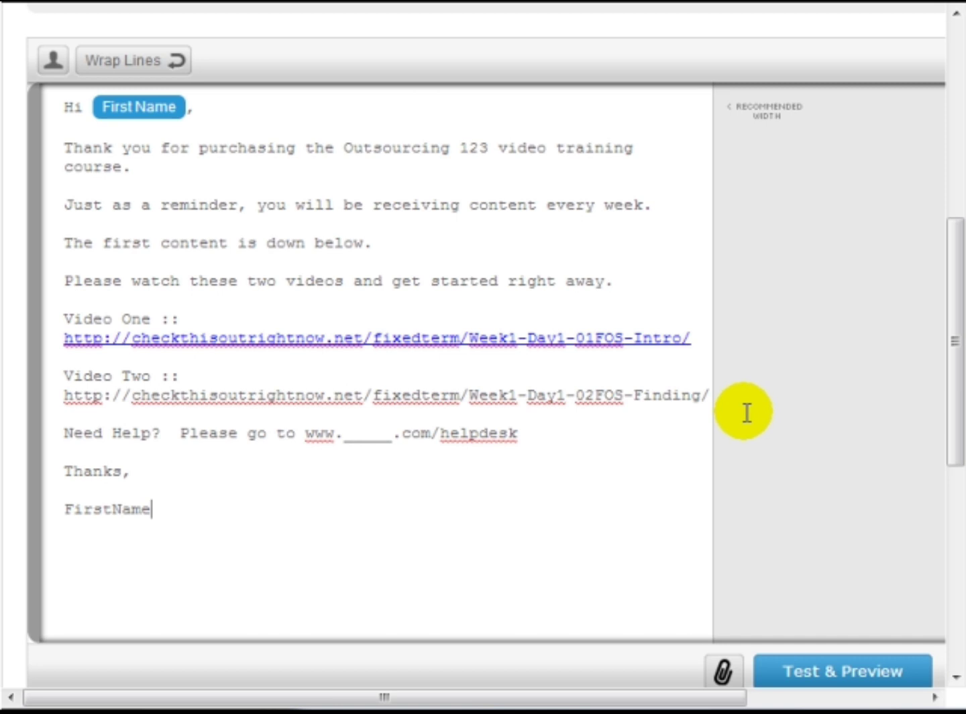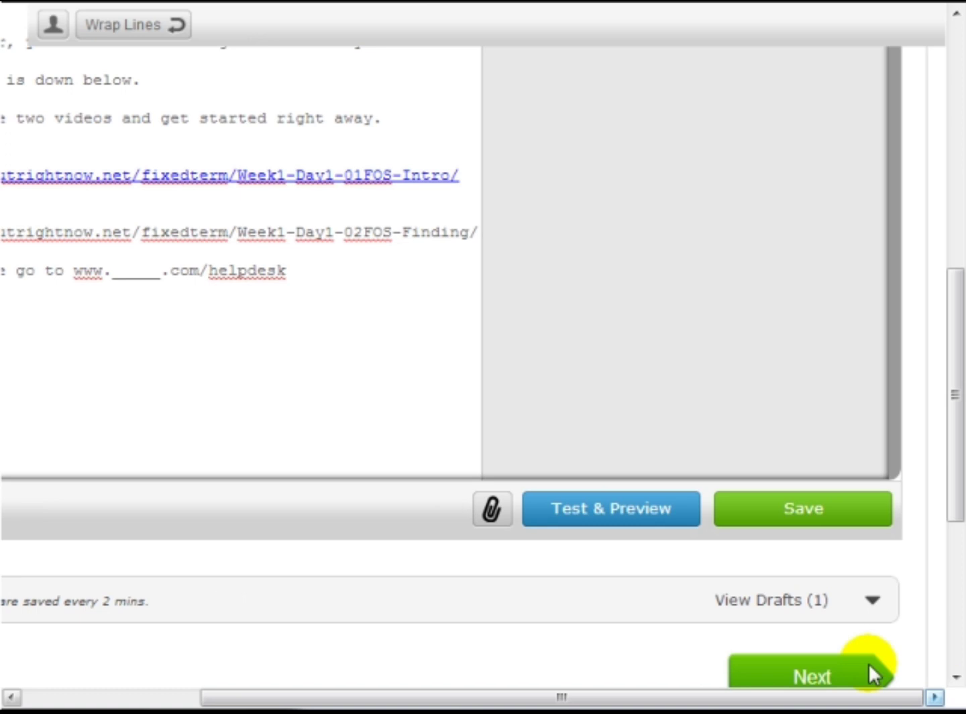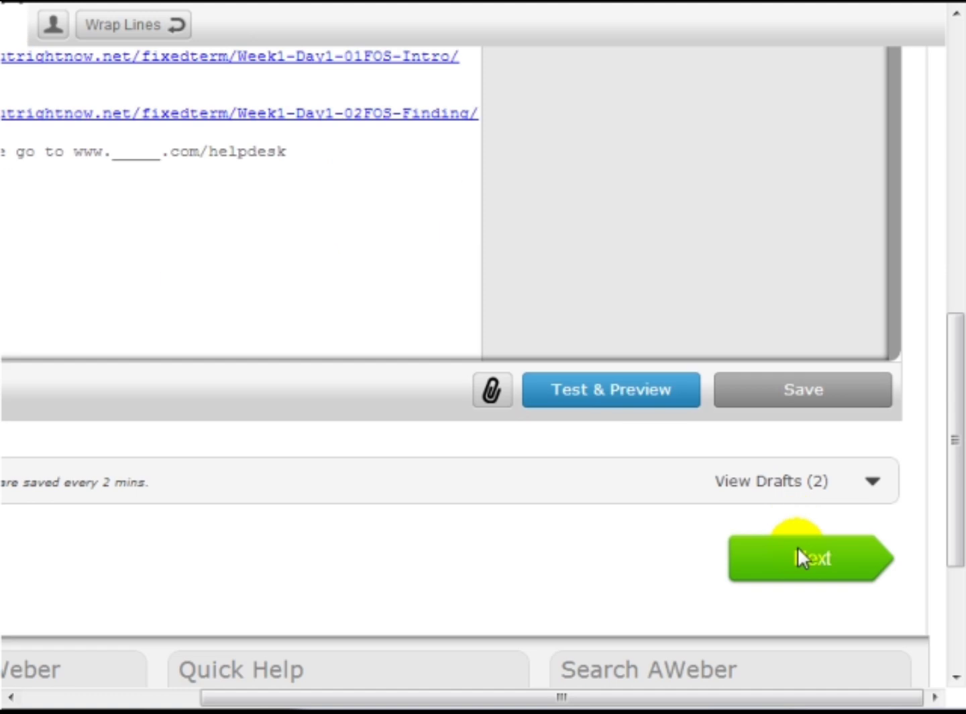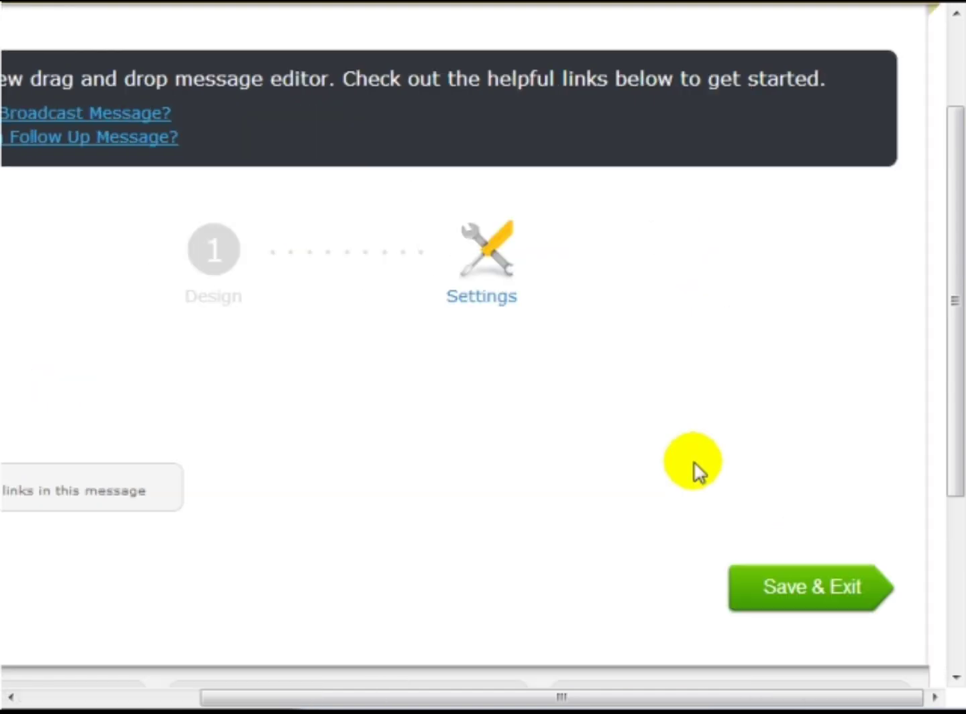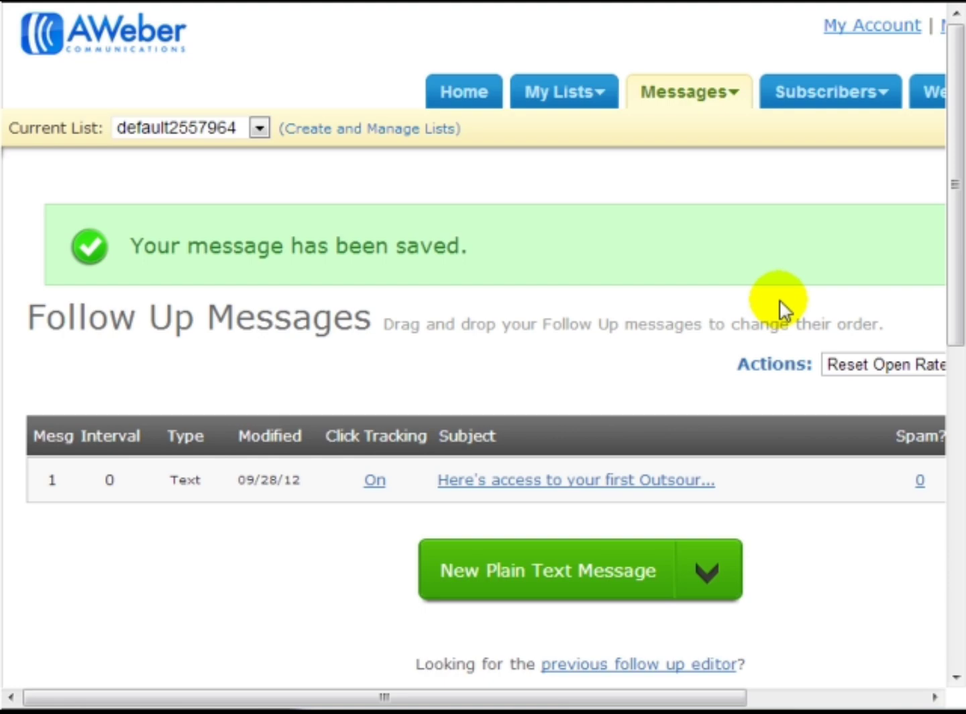So this is the first follow-up message that goes out, and you can also test and preview it if you want to. In this case, I'm going to click on Save and click on Next, and click on Save and Exit. And there we go. So we've gone ahead and created the first plain text email message.